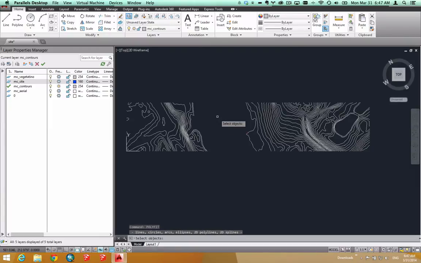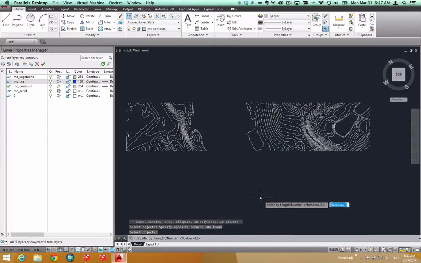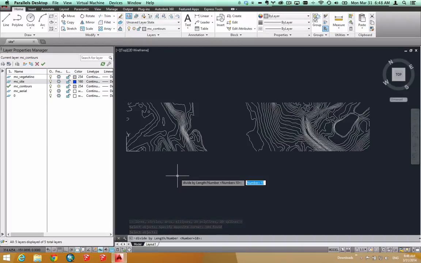Polyfit, hit enter. Once again, keep an eye on your command line for the next step. Select objects. I'm going to select my contours, hit enter. Now it defaults to number equals 10, meaning if I were to hit enter, regardless of the length, it would turn each one of these into a 10 length or 10 segment line, and that's not what I want. So I will hit L, enter. Now I can specify the length of the curve.